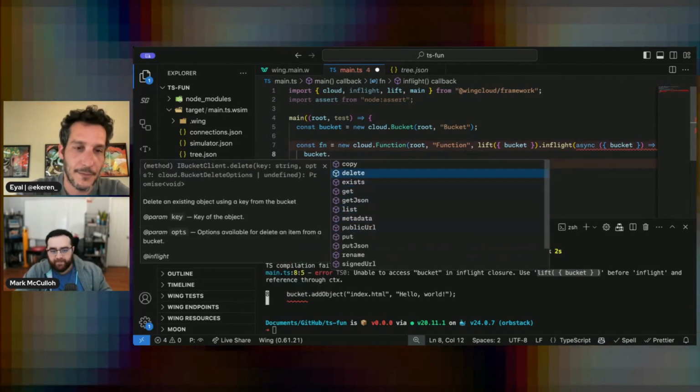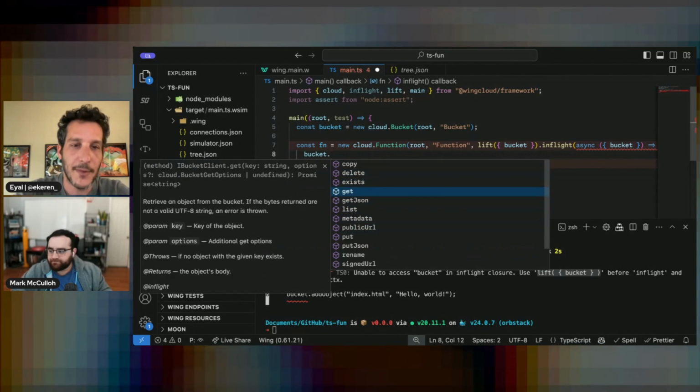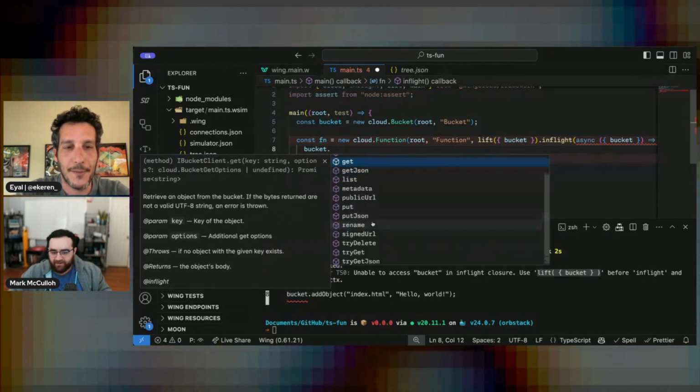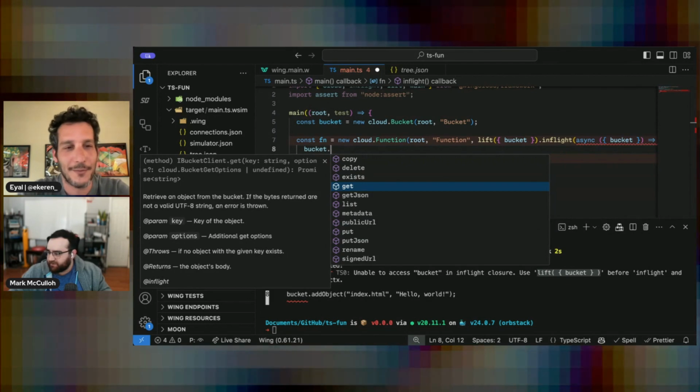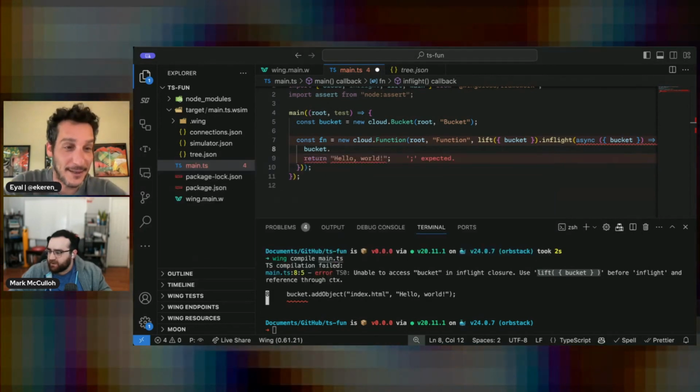Oh, rename. I didn't know we have rename. Nice. Oh yeah, lots of pretty big. Bucket has probably the biggest surface area of any of our things that we're implementing.